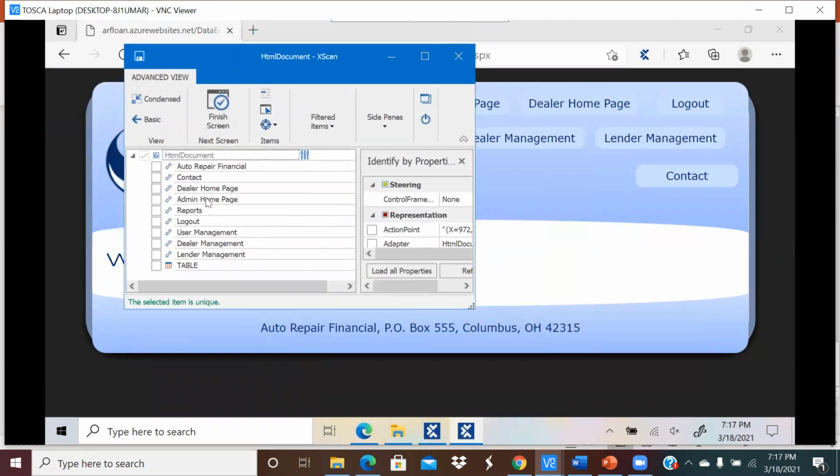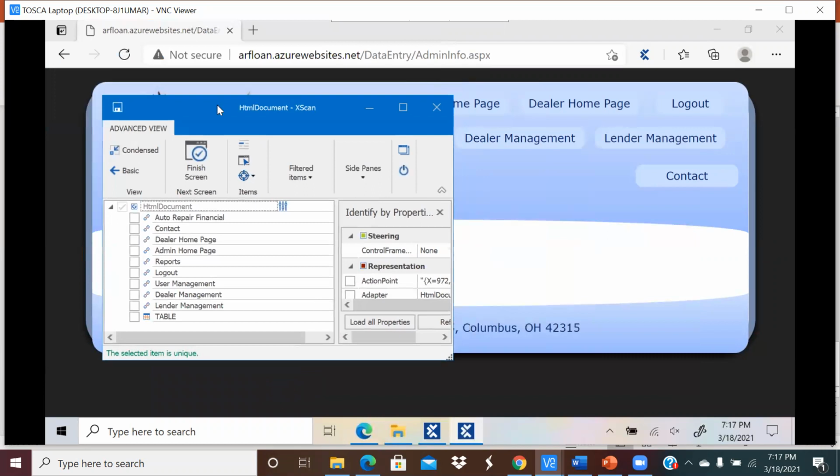So what element do we have to use for the next step? That's the dealer homepage. So dealer homepage, check that and make sure it is uniquely identified in that page. And maybe we can rename it.